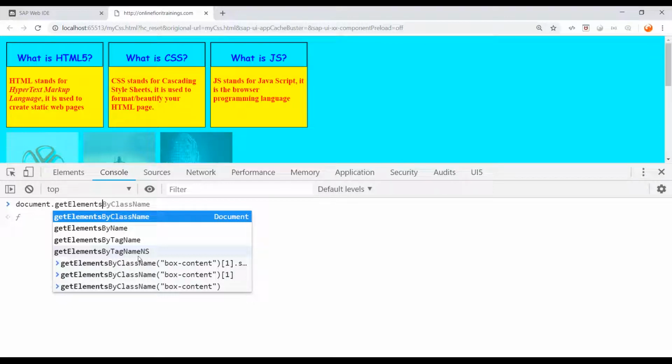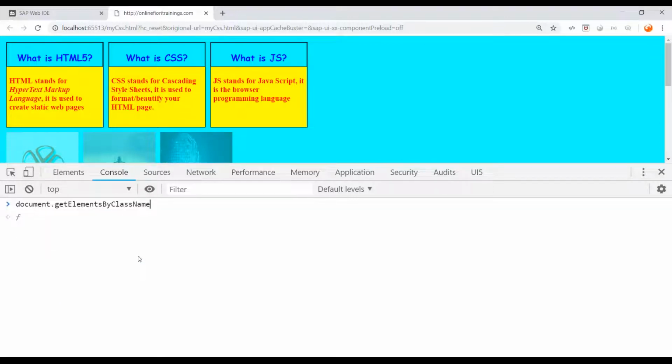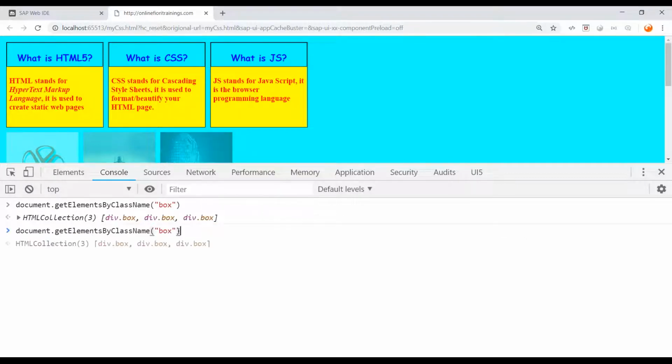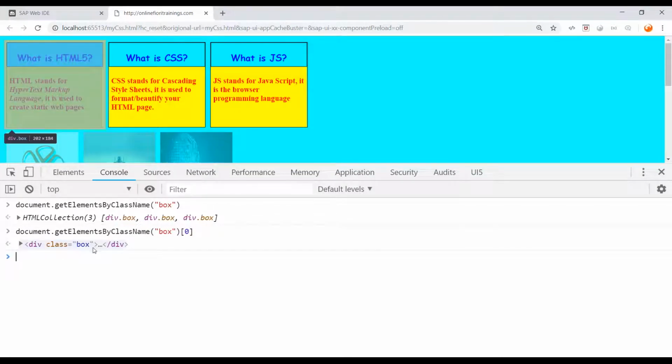The reason is we are getting multiple elements, because for one class name there are multiple elements. I want to get me all boxes, please. Press enter. You see it gives me an array. It gives me a collection. This collection has three elements because we have three boxes. You want to get the first one, get with 0. Press enter. That's your first box.